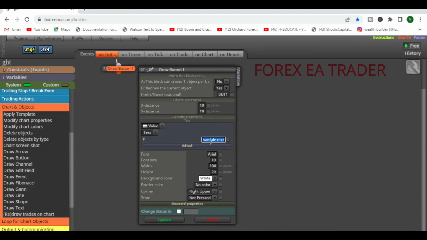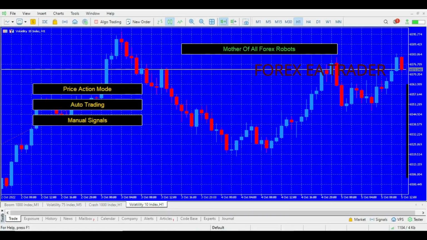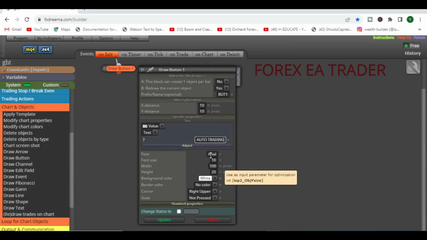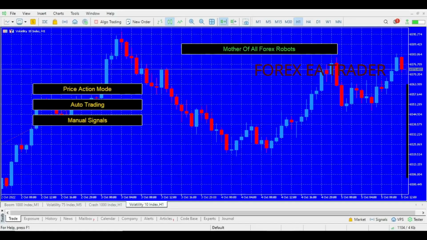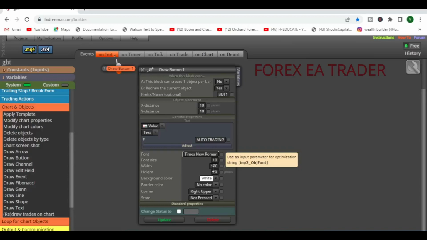here is simple text. What you can use, we're going to use auto trading, like what they said here, auto trading. And you are going to go here. You can change the font if you want. There's Arial. Maybe you want Times New Roman. That's up to you. And depending on the size of your button, you also want to determine the font size. Then we say font size, maybe we say 30, I don't know.